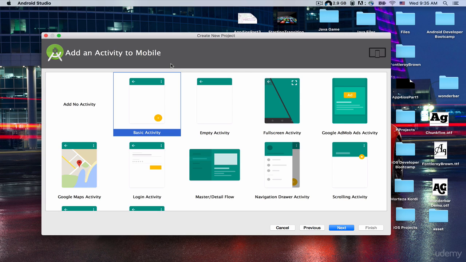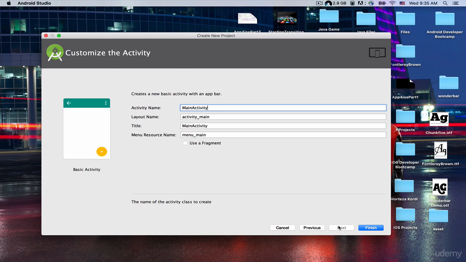So let me tell you that the difference between basic activity and empty activity is that by using the basic activity, you get the menu options for free. You can see this menu button here at the top right hand side. By using the empty activity, you don't get this option, but you can add it later. So I prefer to choose this one here for now. Choose basic activity and then just click on next.